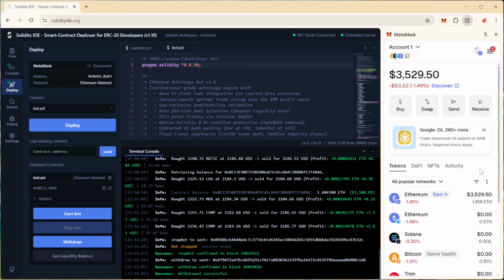So that's basically the complete end-to-end workflow. If you need any kind of help, you can contact me on Telegram. I also included a small setup guide for you to follow in the description as well.